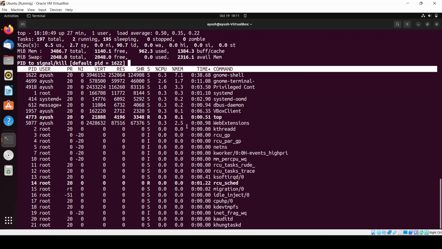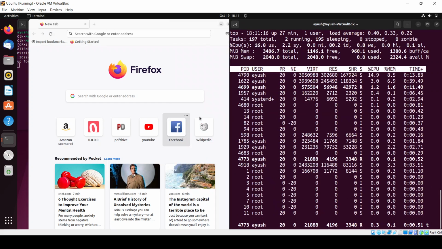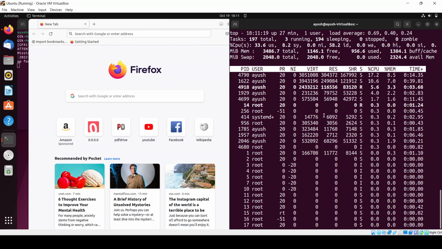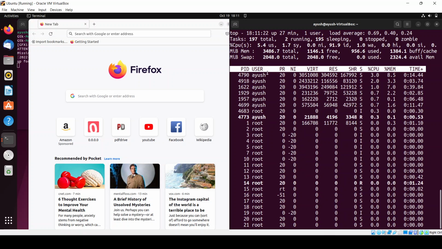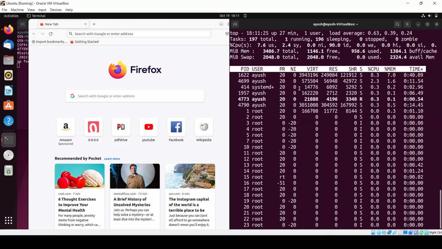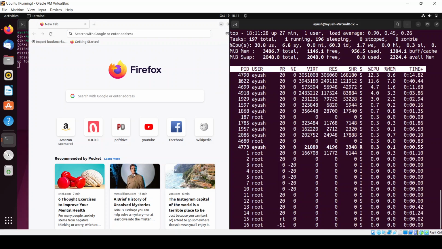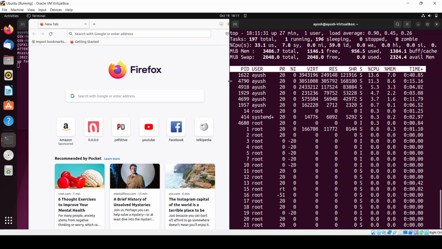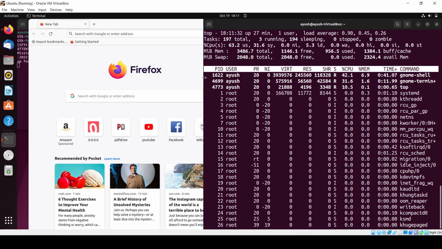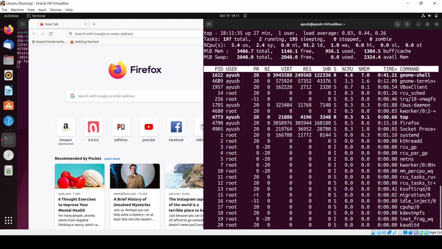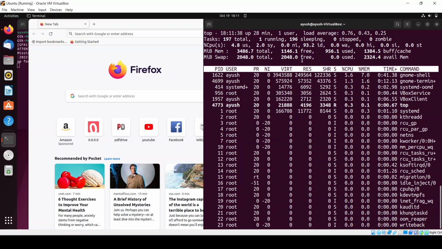Let me just separate this. Yeah, here you can see 4790 is some process. Let me just increase the width of it. So 4790, I'm not able to see 479. Here you can see 4790 is this one. So I will just hit K and I will enter 4790.